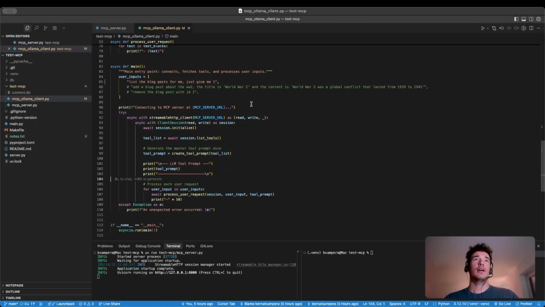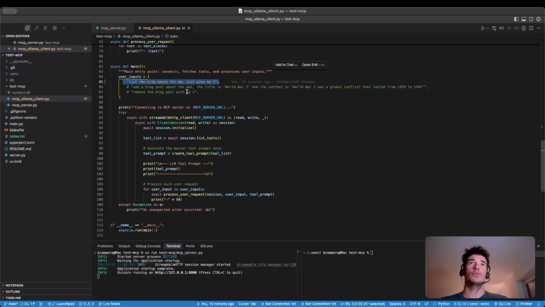Let's see now how the client is built, the client that calls this MCP server. First, we have this entry point of the application. Here we define the user inputs that will act a bit as if this is a chat where we are talking to the LLM, like ChatGPT or something. And for example, when we have this uncommented, we are telling this message to the LLM. Here we have one to list the blog post, another one to add a blog post, and one to remove a blog post with the ID specified.